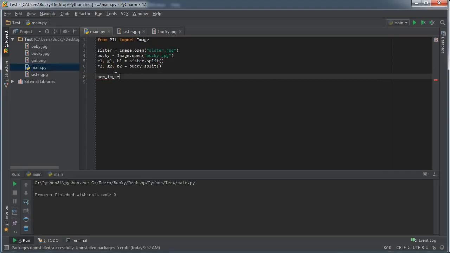I'm going to name my new image new image and set that equal to image dot merge. We're still using RGB, so we're saying we're going to create a new image and give it 3 channels: a red, a green, and a blue. If we just give it all of the sister channels, it's just going to create the sister image again. We already saw that. But what I want to do is take the red channel from Bucky, combine it with the green channel from sister, and combine it with the blue channel from Bucky. So now we're merging two different images together.